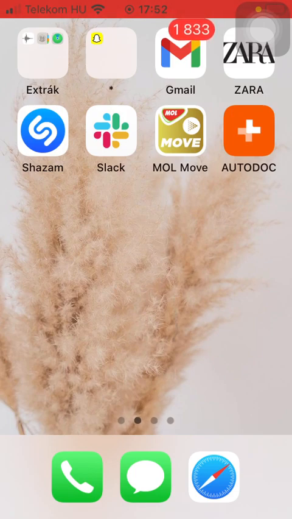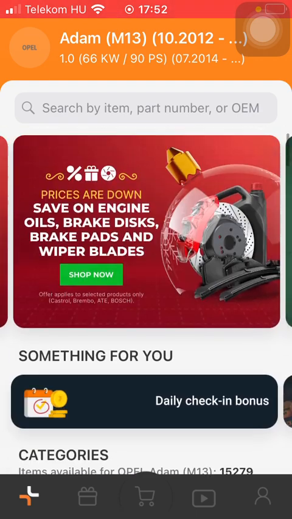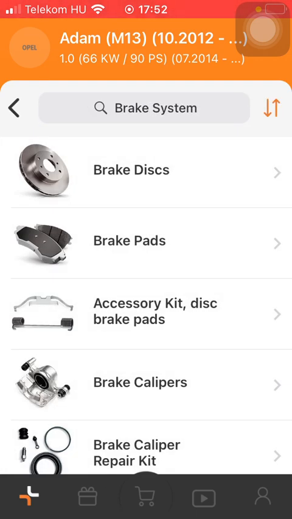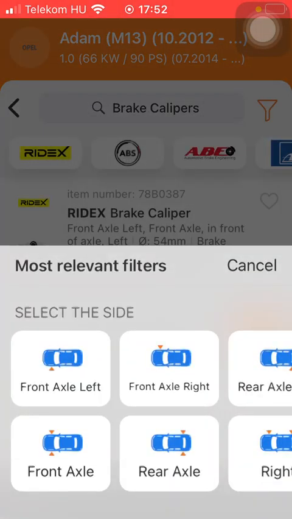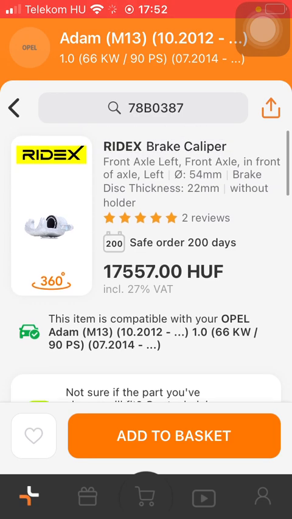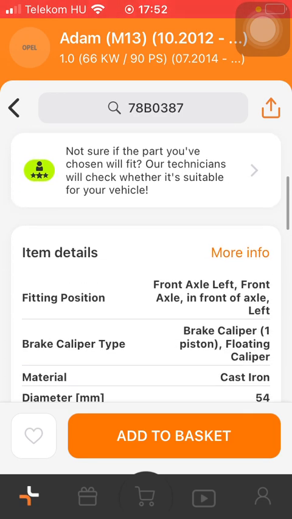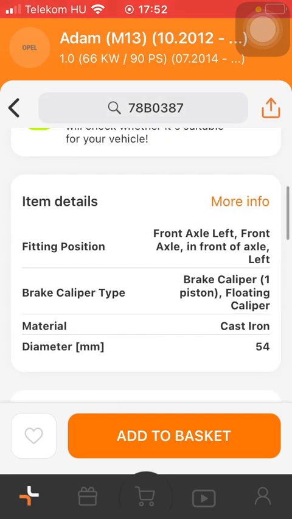First of all, open the application on your phone, tap on the plus icon down below and select a category. After that, select a subcategory and select from the results. After applying your filters, here you can find relevant details about the item, and if you would like to add it to your wish list, click on this heart icon next to the add to basket button in the left side corner of the screen down below.